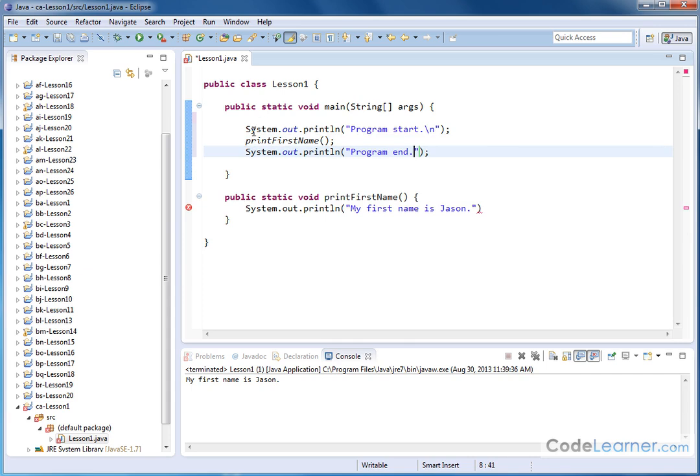So what you're going to see is that we're going to print program start. Then when we get to this, we're going to jump down here and execute this. When this is done, we're going to jump back up to where we started and continue the program flow. Let's see if it works.